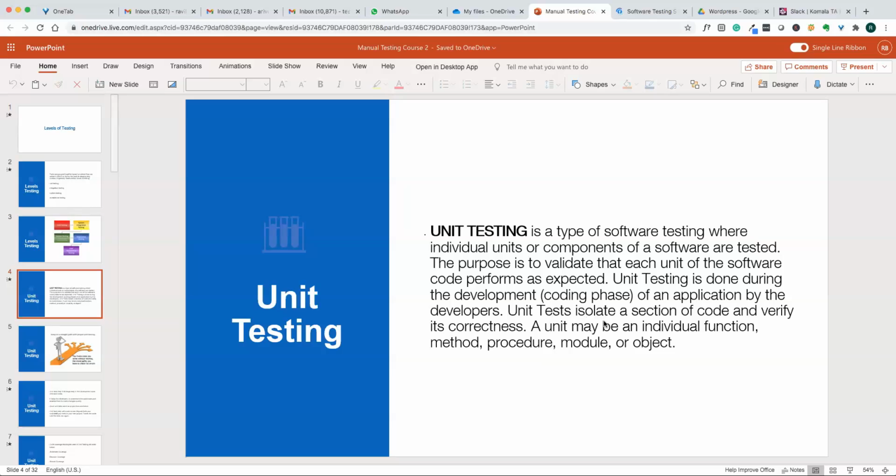A unit test isolates a section of the code and verifies its correctness. It's not going to test at the module level. It's done at a program level. You see, one module can have multiple programs, right? So this testing is done at a program level, like an individual function, a method, a procedure, a small module or an object. These are development terms. It is mostly done by developers.